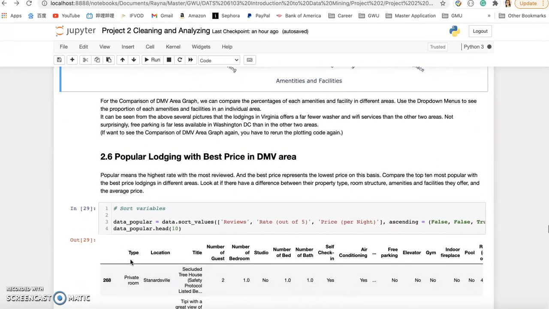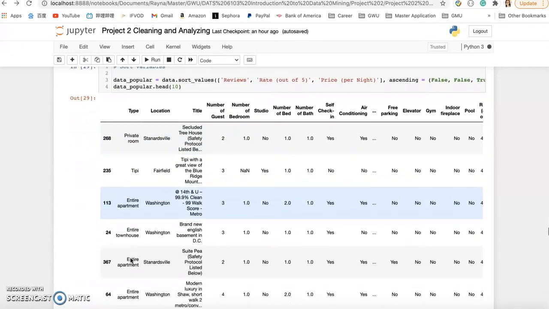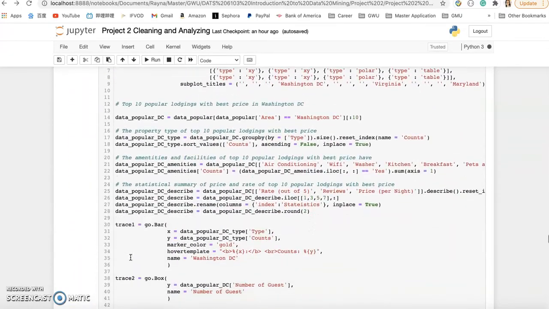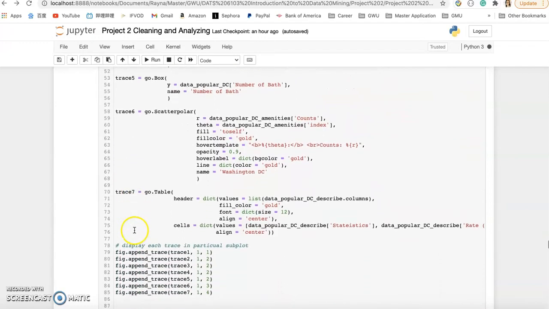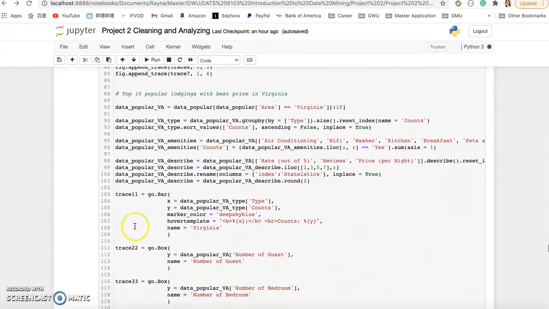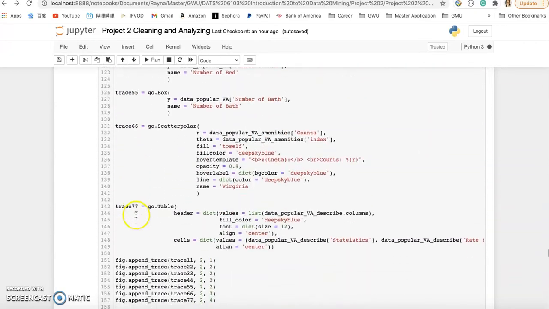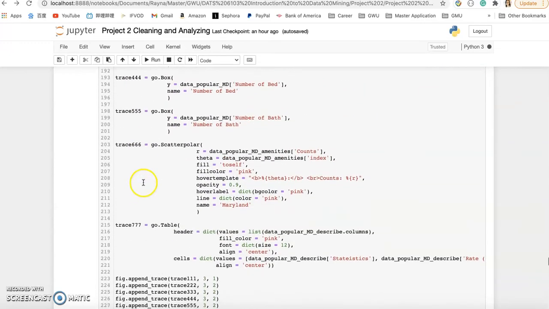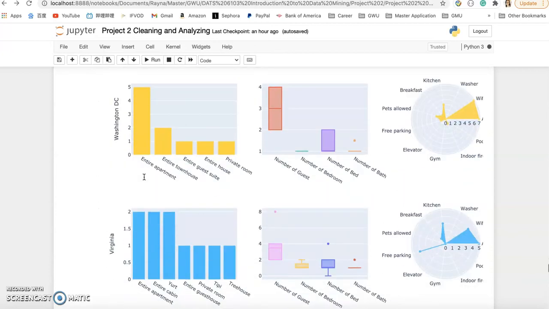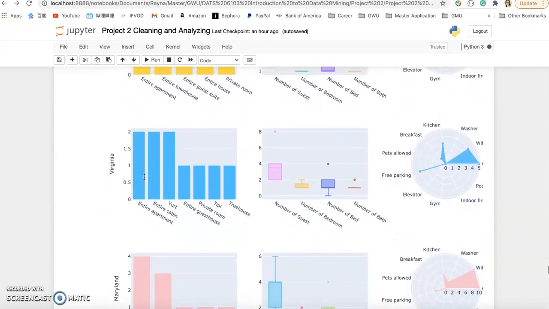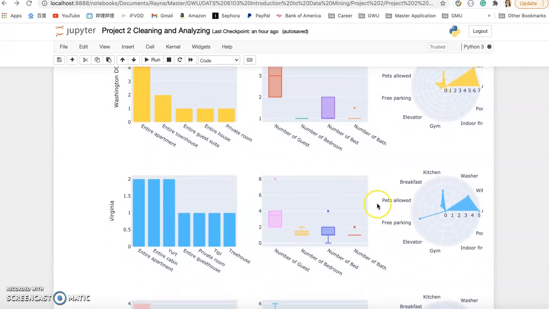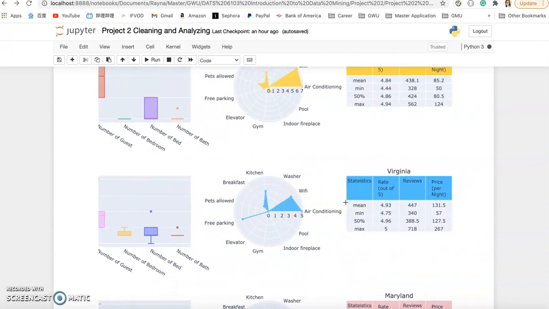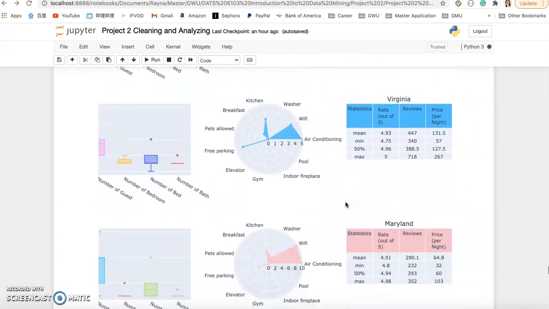Then I compare the top 10 most popular lodgings with the best price in the different areas. Look at whether they have differences in type, room structure, amenities they offer, and the average price. Here, we have the 12 supply to compare the 3 areas.